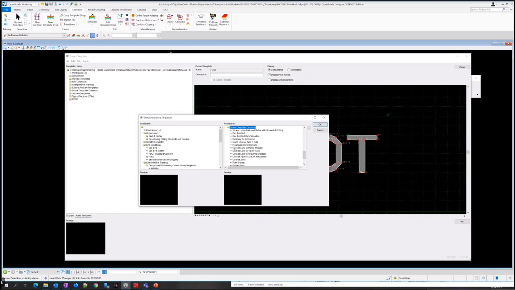The outside lane with paved shoulder to linear templates. So this one here. It looks like that one is already there. I'll just bring it in again.